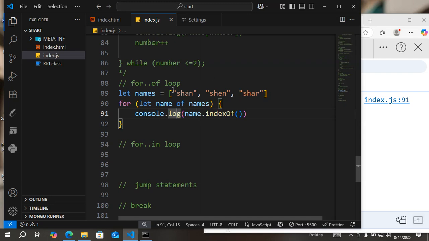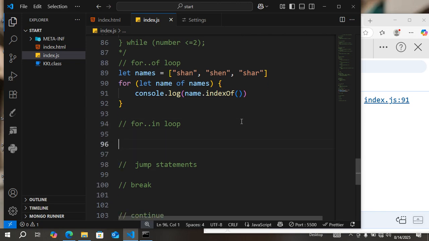This one. In reverse order, we get the negative one. That one. This one. Okay. So that's how we can use the for of loop. So let us look at the for in loop.